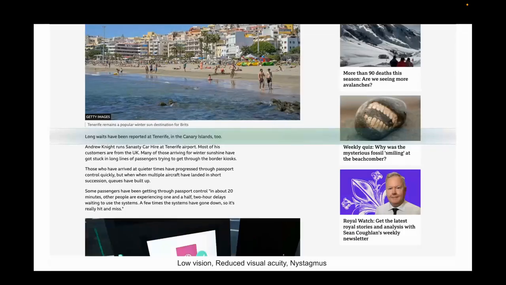The next is line guidance, which acts as a line guide. If you struggle to follow text while reading, this guide moves down the page with you, helping you stay focused on the correct line.